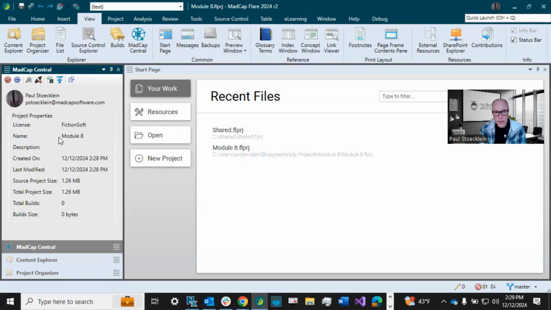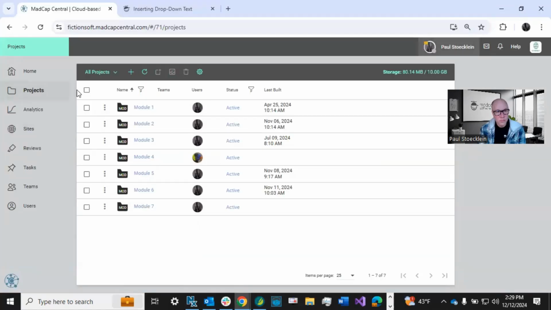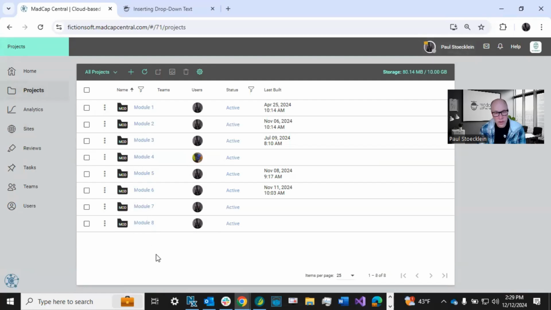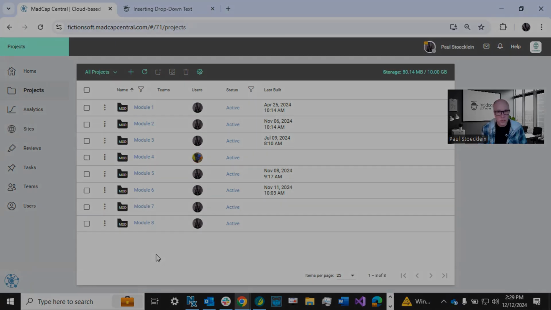Now, if I go back into Central, right here on my projects page, Module 1 through 7, well, I might just need to refresh. And there is Module 8. So now I have the clone of that same project. It exists up in Central, same as it does down in Flare. And as I make changes in either place, either up in Central or down in Flare, I'm just going to need to synchronize my changes to make sure that both places have the same content, the same changes.